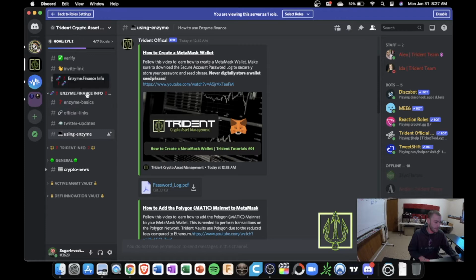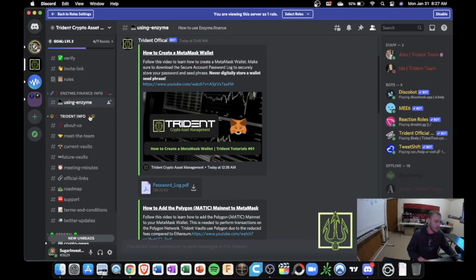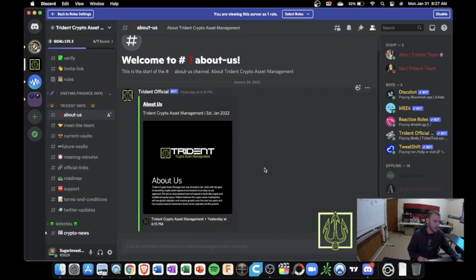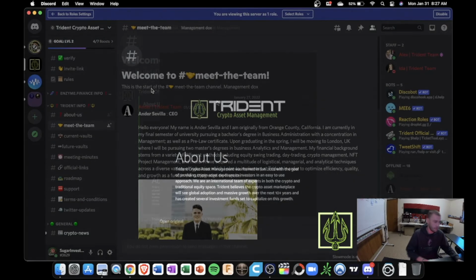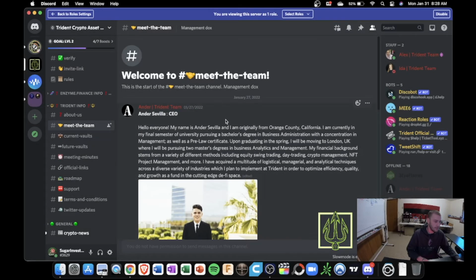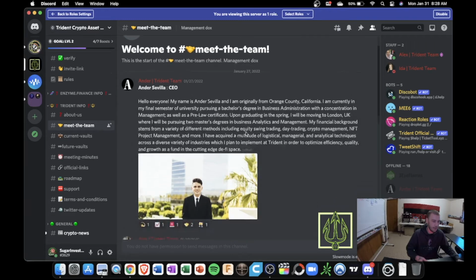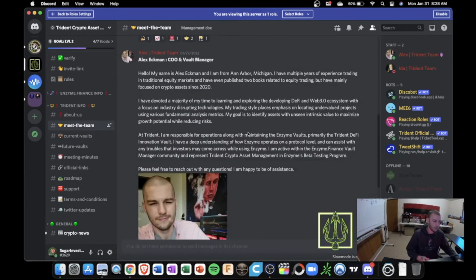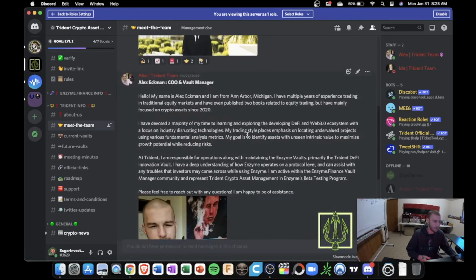We can go ahead and click on the Enzyme Finance category again to collapse it, just to make it clean for us, and open up the Trident Info category. Here we can find a quick About Us post where clicking on the photo will bring up a larger picture of it. We can scroll over to the Meet the Team category, and this is where it has all of our doxed information on our management team. All of our managers are fully transparent and doxed, and you can learn more about them here.